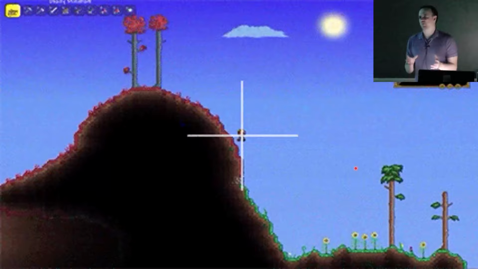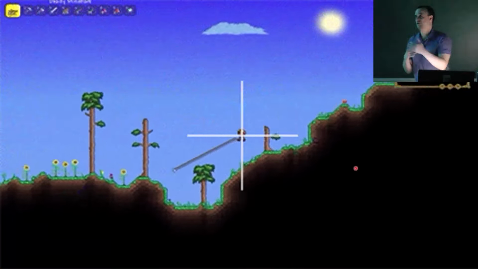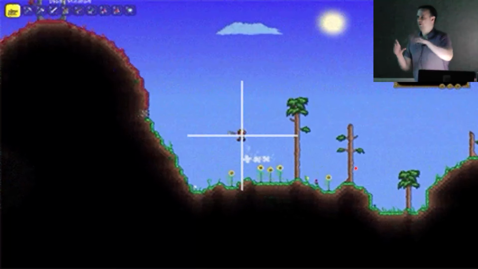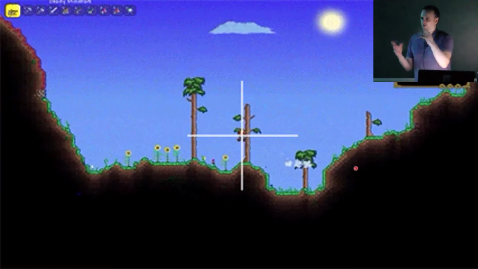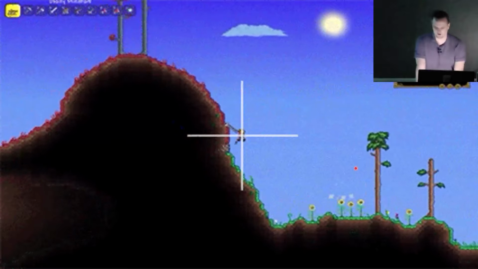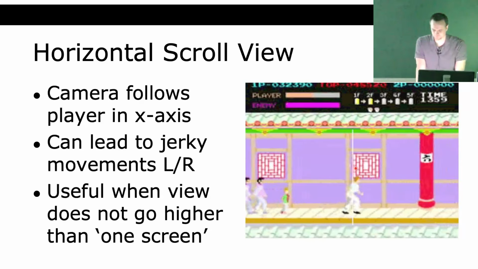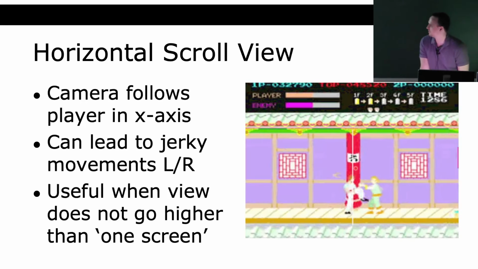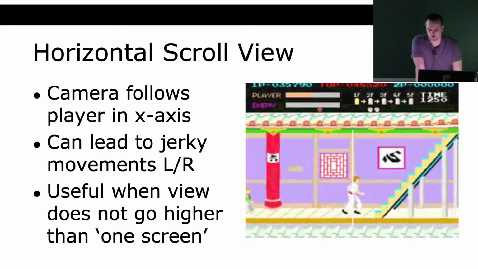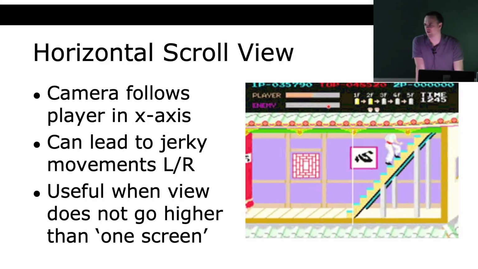The only caveat there is that if all you do is change the center, then the size of the view will remain the same. It will just be centered on that player. So that's a really easy thing to implement. Next we have, like I said, the horizontal view. This is what we have on assignment 3, where the player is being followed on the x-axis.